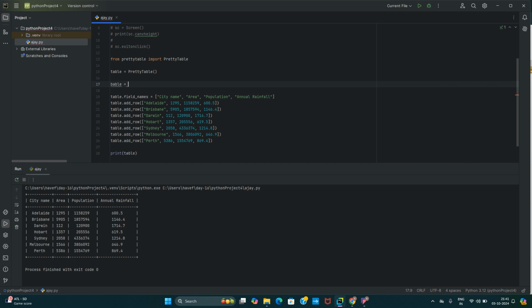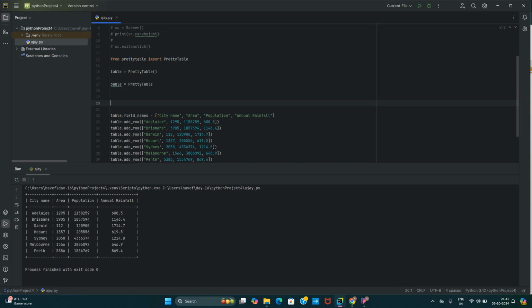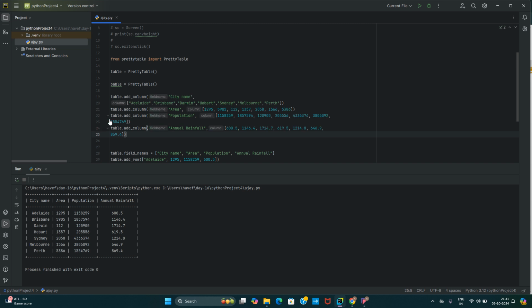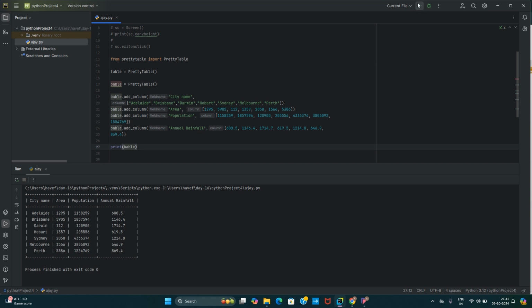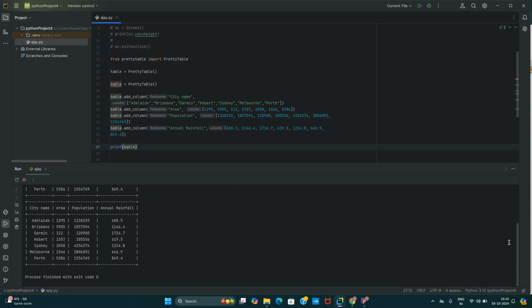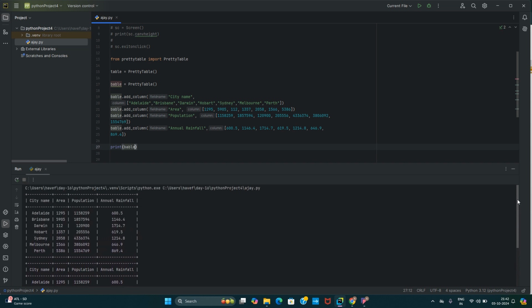Table equal to PrettyTable, and print table. Okay, let's try to print it. What will happen? Let's see. We got the same output like that, right?